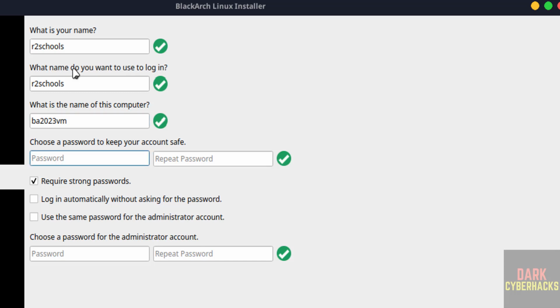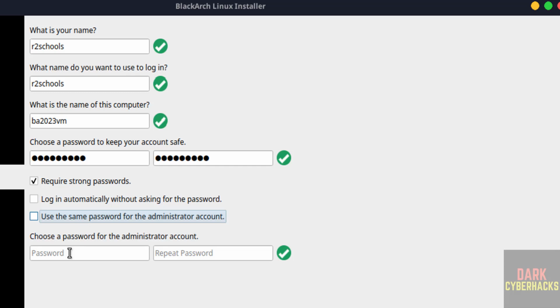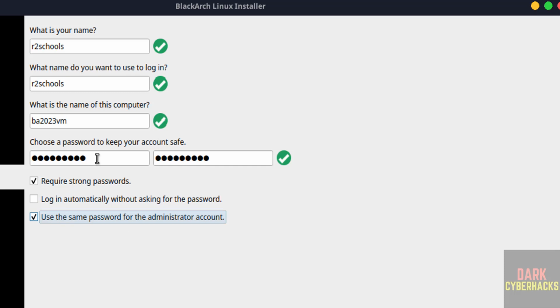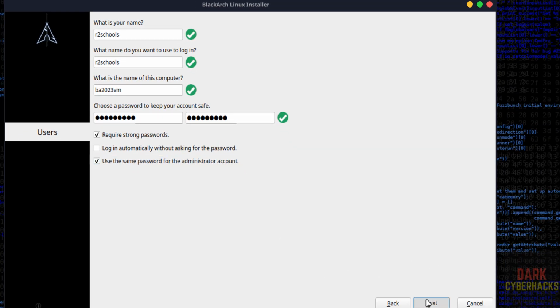Then provide the password for this user. Then see, if you want to use this password for the administrator account, you can select checkbox. Otherwise unselect and you can provide the separate password for the administrator. It is up to you. I am going to use same this user password for the administrator account. So selected this checkbox. Then click on next.